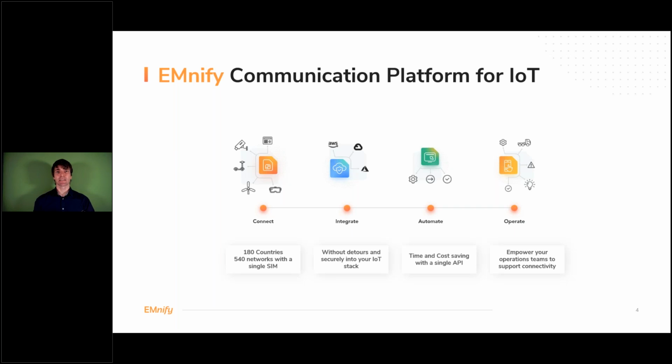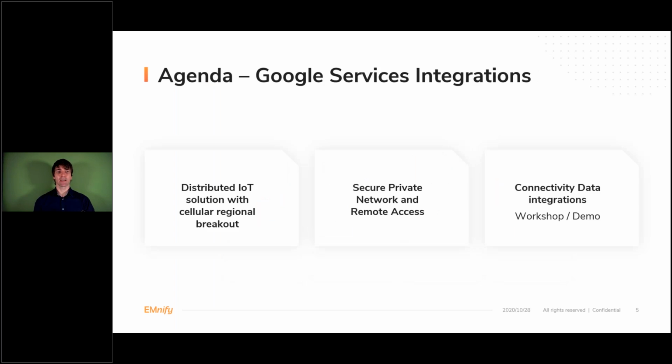And last but not least, the communication platform helps you also to better operate your devices when they are in the field, so that you have the full visibility of what's happening with your devices, and that you can support your customers if there's something going wrong. And this webinar will also show you a couple of key integrations we offer to help you better operate your products if you use connectivity. So with that, I would go to the real content of the webinar.